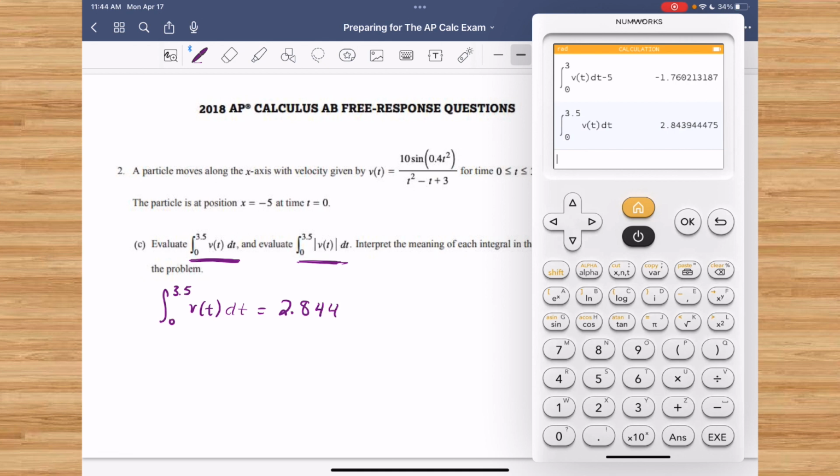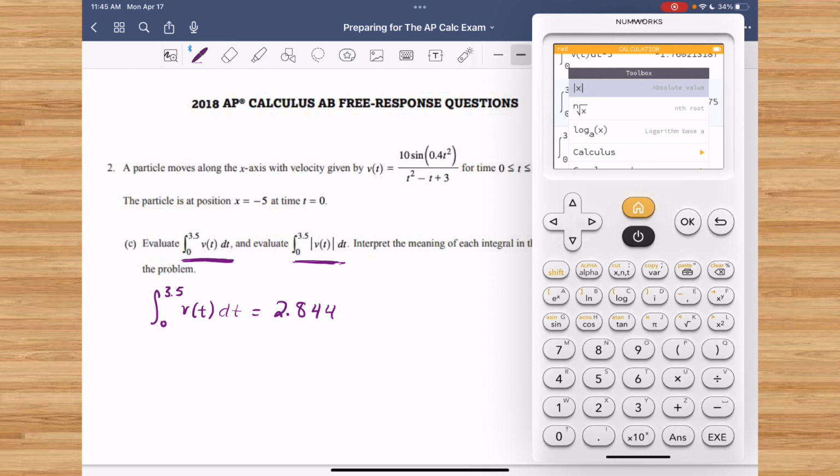Now to compute the same integral, but instead of v of t, we're doing the absolute value of v of t. I'm going to click up and over and press OK to copy the integral from before. I'm going to navigate inside my integral until I am before my function, and then I'm going to use my toolbox to create the absolute value. I'm going to open my toolbox, back out of the calculus section, and navigate up to the absolute value operation and press OK. This will create the absolute value bars around the v of t function, and press OK.